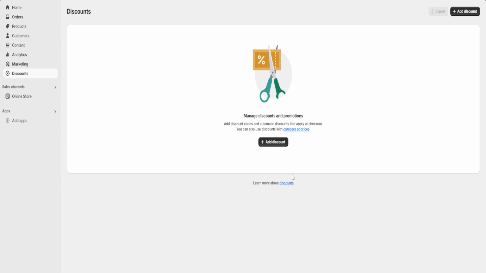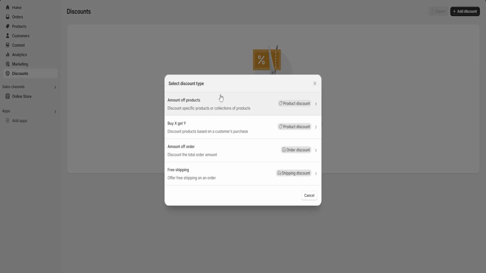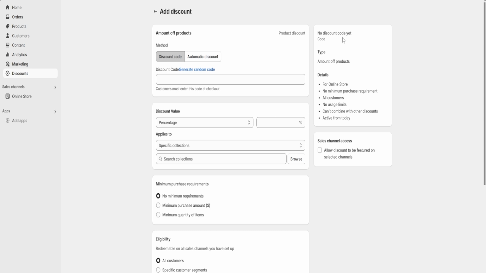If we go to discount, I'm going to click on add discount. We are going to choose an amount of products, and here we're going to be able to customize our own discount for our online store. For example, here we can choose the code. Let's say I'm going to put code 101, or we can just click over here and Shopify is going to provide us a random code for us.